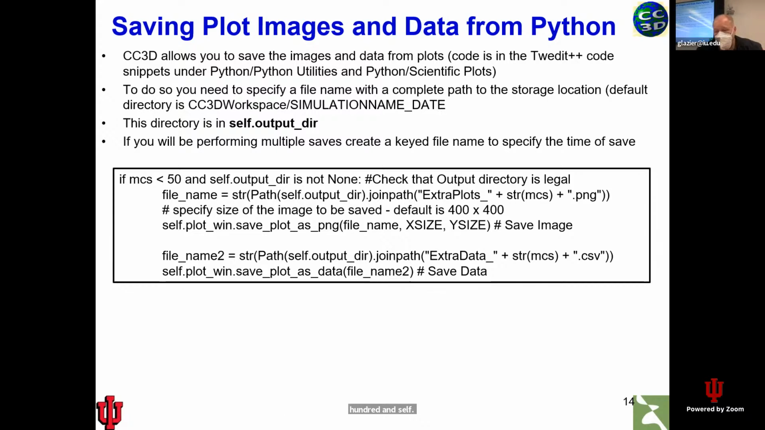No, actually, it worked. I just forgot that it's in that CC3D workspace directory. All right, okay. How about Alex? Did you save a picture or a data set? Pictures. I've tried data set too.